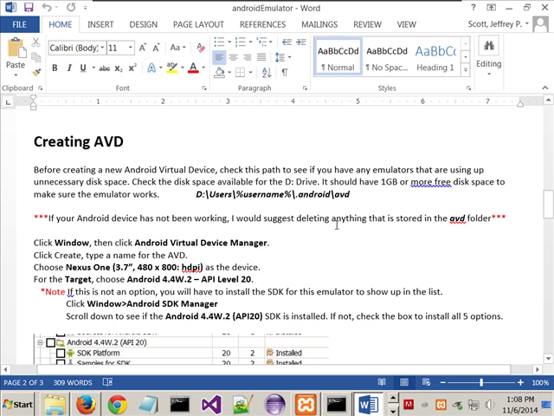Then he suggested a couple of things. I'm going to read these to you, and I'll post this at the end of the period, but I wanted us to do it together, because if you try doing it yourself and you screw something up, I'd have to get him down here again. I really didn't want to do that if I could help it. It says, before creating a new Android virtual device, check this path to see if you have any emulators that are using up unnecessary disk space. I'm going to show you what that is in just a minute, and how to get there, because after a while when we're working, if the system is unbelievably slow, or it's not working, you might want to go in and look at this.